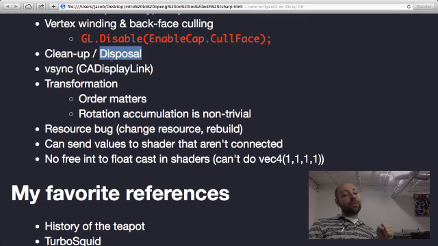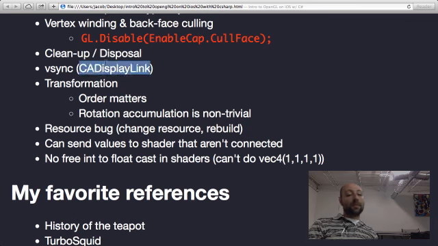Again, totally up to you to clean up things. You do need to dispose things. In OpenTK, a lot of things implement IDisposable. I hate IDisposable. You got to do it. Vertical sync, that comes from the days of CRTs when things actually had to be synced to the vertical refresh. You want to use that for high frame rate, fluid, interactive graphics, 60 hertz. In Apple terminology, that's called CADisplayLink.